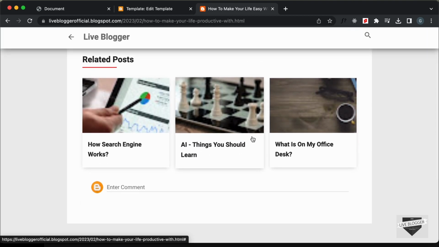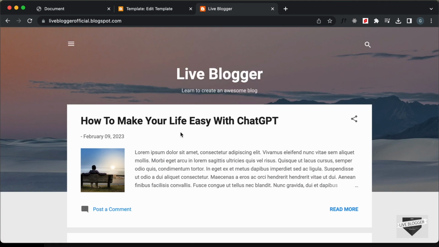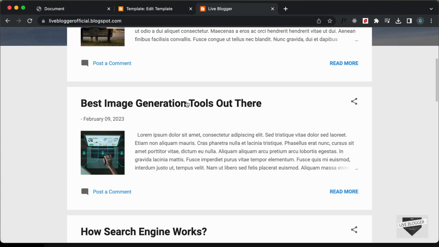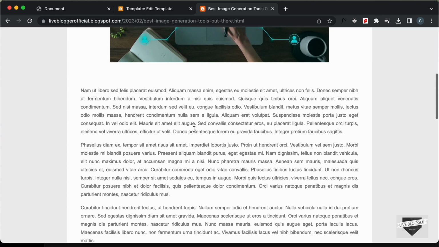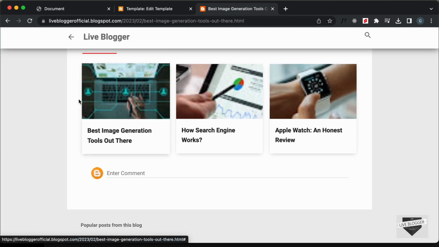And now we have another set of related posts. Let's open another post. So I'll just open this post right here. But now let's scroll down, and here we have these 3 related posts. Now one thing we need to do over here is to remove the current post.